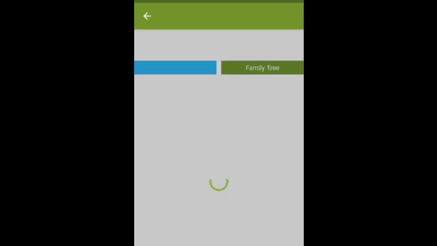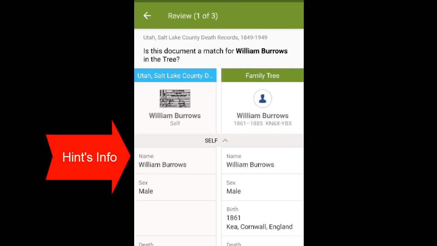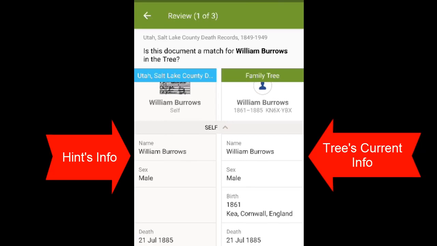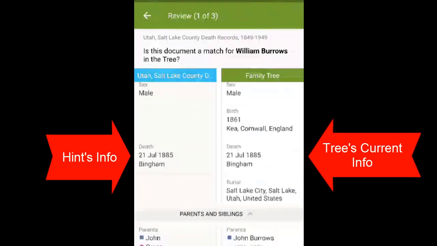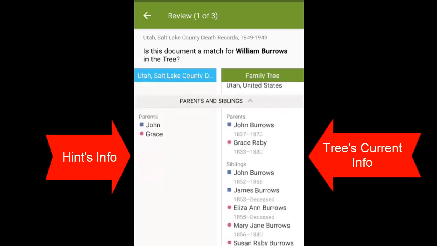We want to compare that to what we have in our tree. Now, on the left is the record, and on the right is what we have in FamilySearch. So far, we compare his name. Yes, he indeed has the same name. He is male. His birth is listed as Cornwall, England. His death in both records, or in both places, is listed at the same date and place, which leads you to believe this may be our person.